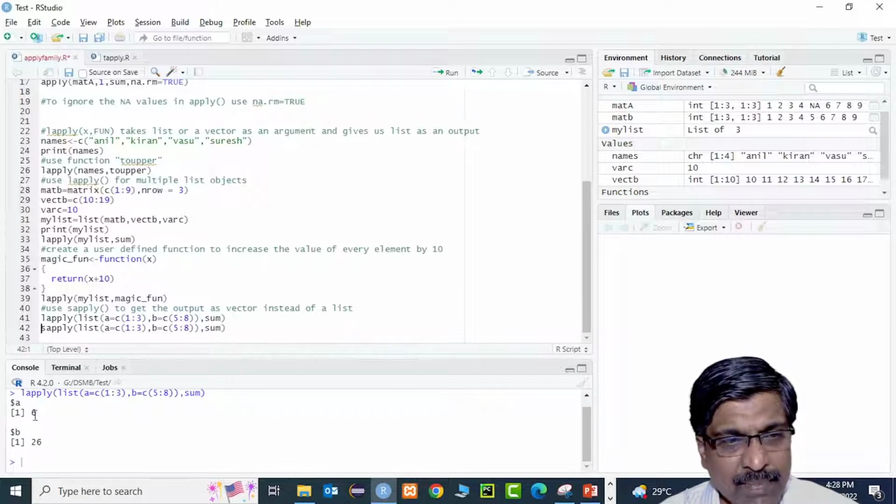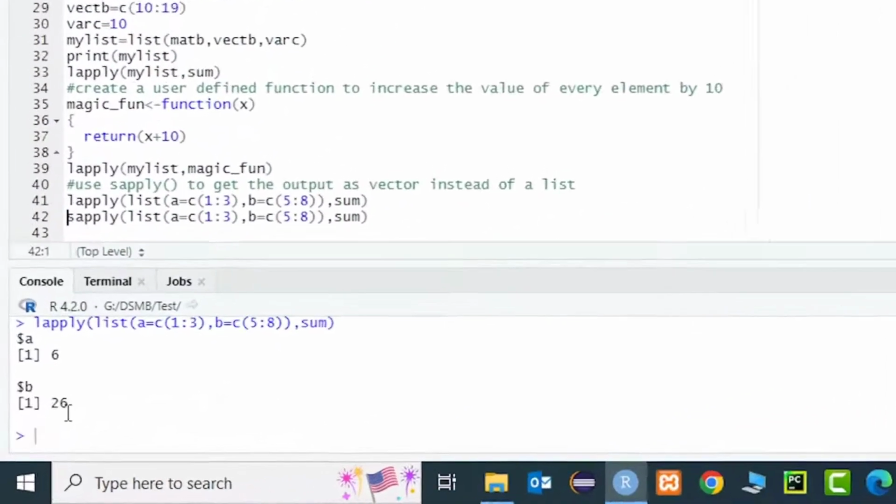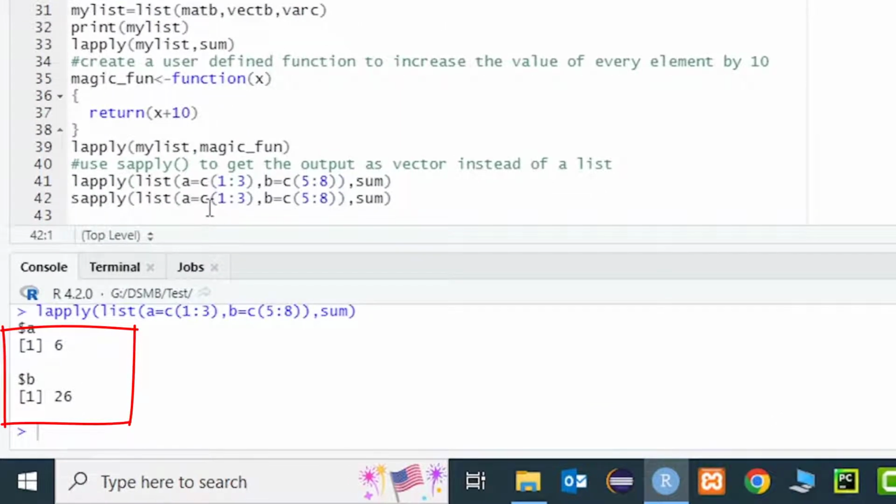So now you can see that I am getting the output as 6 and 26, which means I have added the vectors, that is A and B, and the sum of those vectors A and B is 6 and 26. But you can see the output is in the form of a list object.